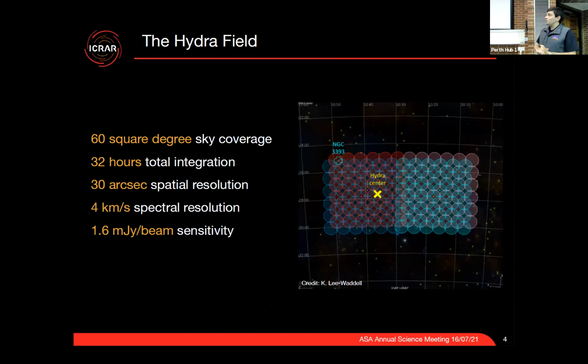So these observations, a total of 60 square degrees on the sky. Total integration time was 32 hours to observe all of this. The spatial resolution of Wallaby is 30 arc seconds. Spectral resolution, 4 kilometers per second, and a sensitivity of 1.6 millijanskys per beam.